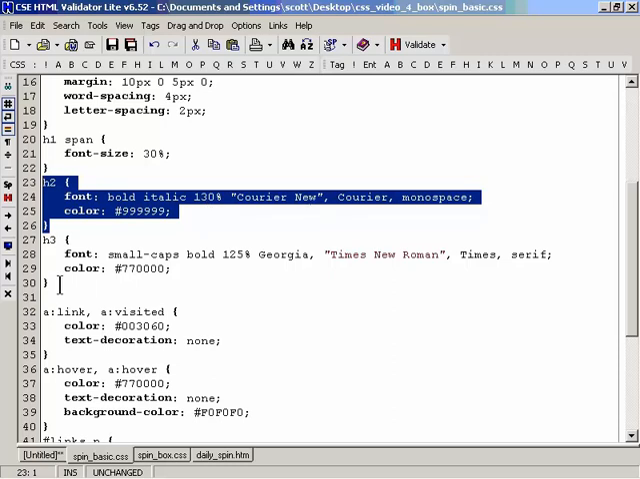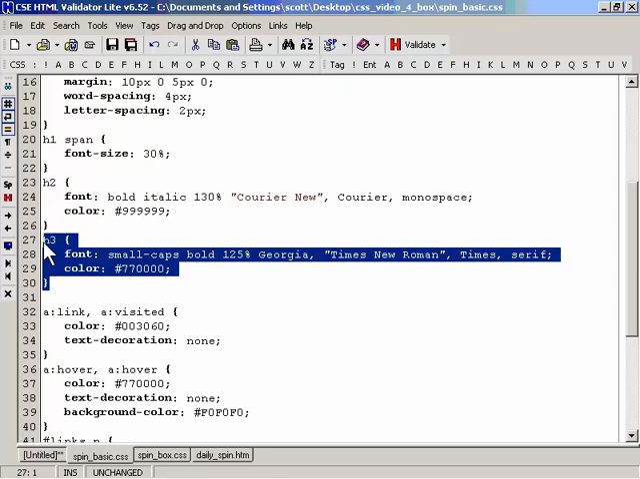Alright, the H3, which is the heading. We have one H2, one H1, one H3. The H3 is the one that says coffee observations, and that uses small caps and bold. Again, we're using that font shortcut, 125%, so almost the same size, slightly smaller than the H2, but a different font entirely, going with a serif, Georgia, Times New Roman, Times, serif, and the color on that is a red.